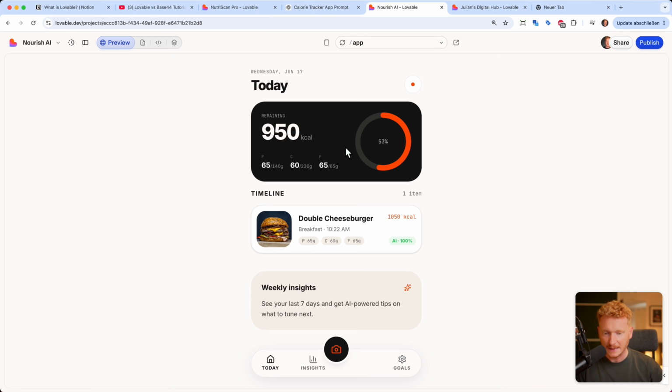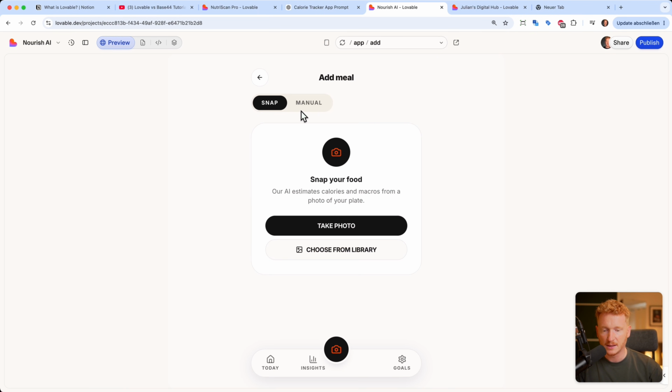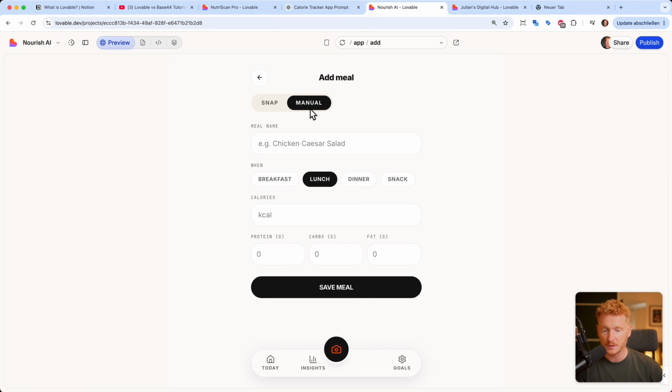I think it looks amazing. And you can simply click on the photo icon here. And then you can either take a snapshot of your meal or you can upload manually.